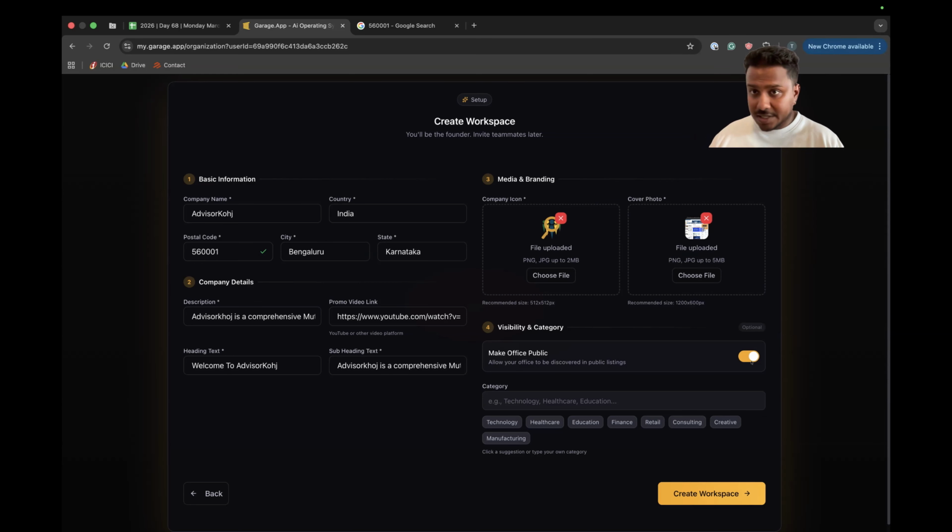Whereas if it's a public office, they can go straight from the search engine into your office and be treated like a customer or a prospect that you want to talk to. So I always tell people to make it public because you want more leads, you want more people to learn about your business, you want it easy to enter their office.